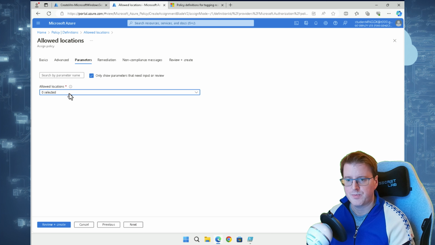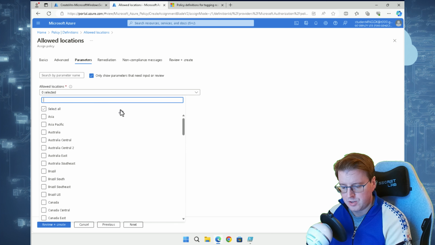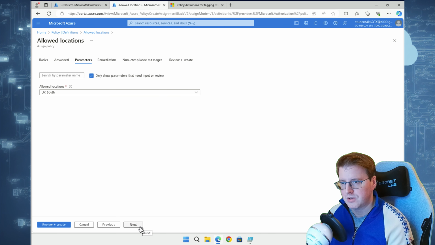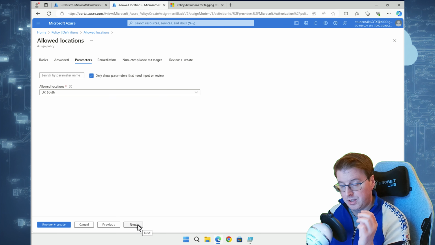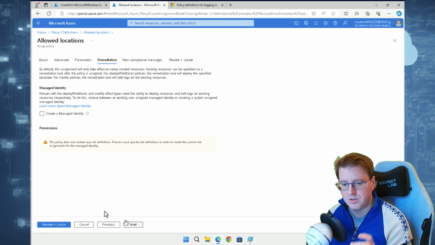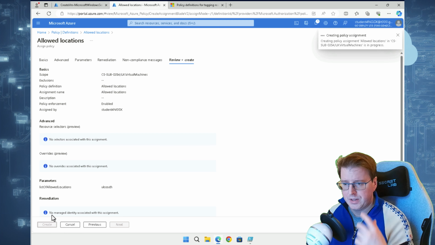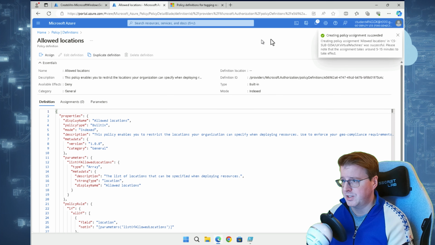So let's go next across to parameters. We're going to change this to UK South. So the only resources in this resource group will be able to exist, and the only place they can exist in is UK South. So let's review and create that. And we're going to build that up. There we go. Give that a second to do its thing.